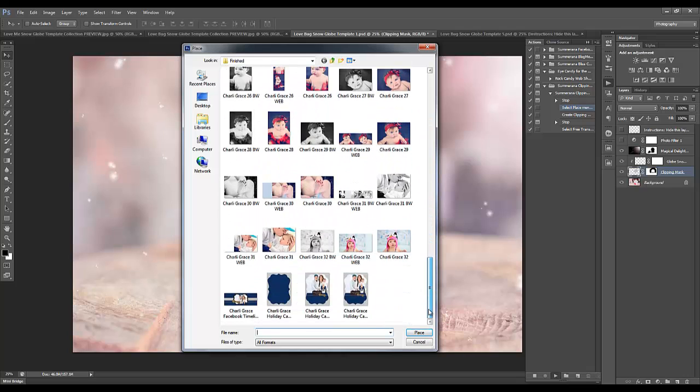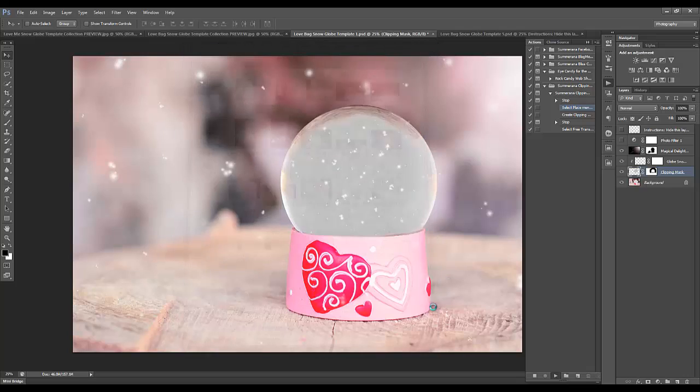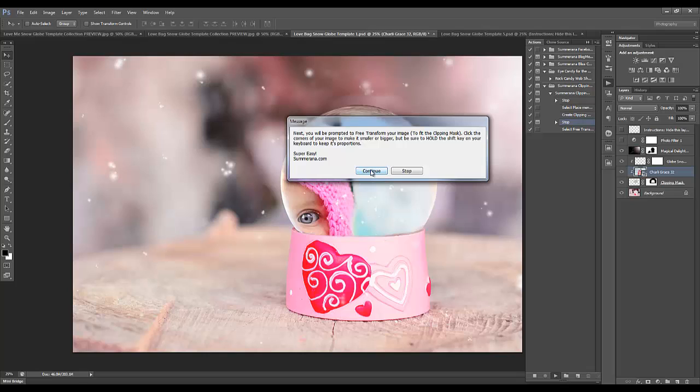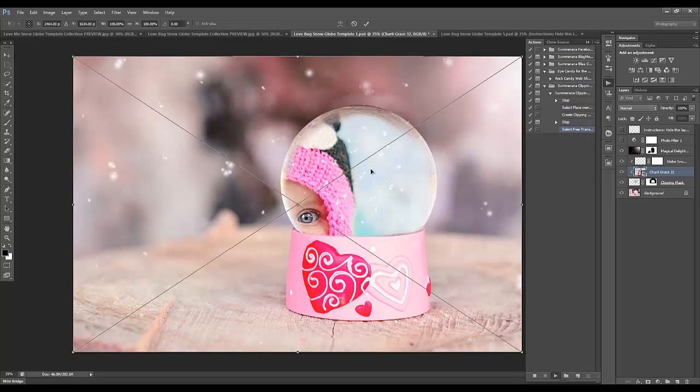And I'm going to insert my image. So place. Got it. Press the check mark. And then it says next you'll be prompted to free transform your image to fit the clipping mask. Click your corners of your image to make it bigger or smaller, but be sure to hold the shift key on your keyboard to keep its proportions. So press continue. Another thing you can do is you see this link up here? You can also click that and it'll hold it for you.